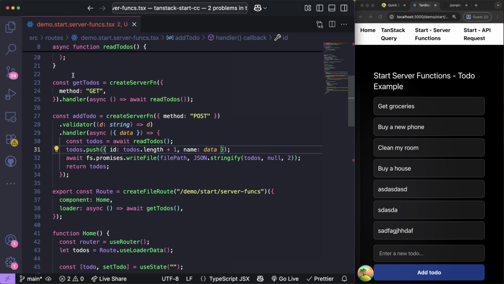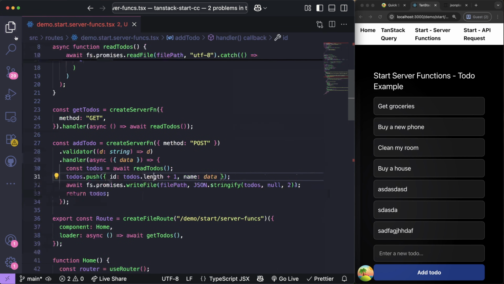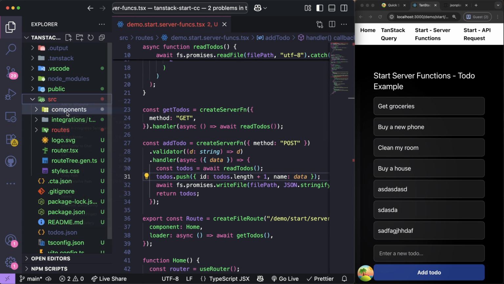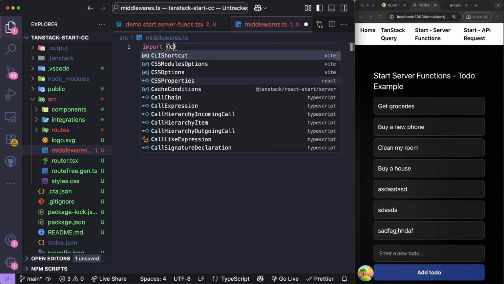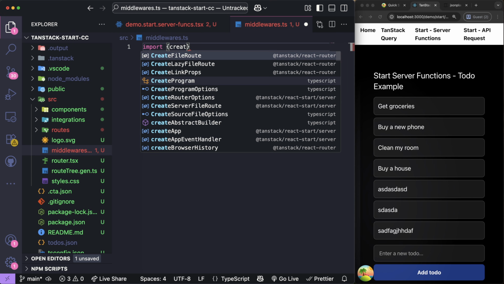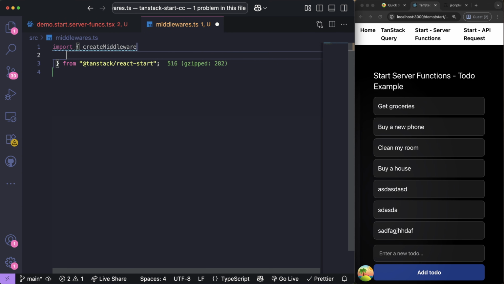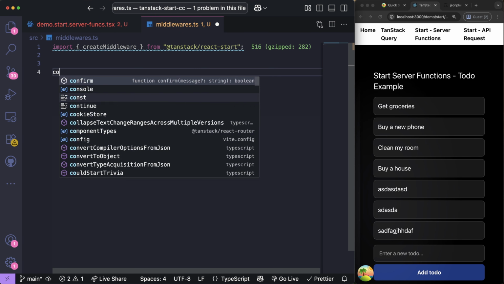Now, how do you do that? Well, you can create the middleware anywhere you want in your project because a middleware can be very specific. What you could do as well is create over here a middleware file, or middlewares file, sorry. So middleware.ts. And in this file, what you can do is import from TanStack Start the createMiddleware function. Now, what does this function do? Well, with it, you can create a middleware.